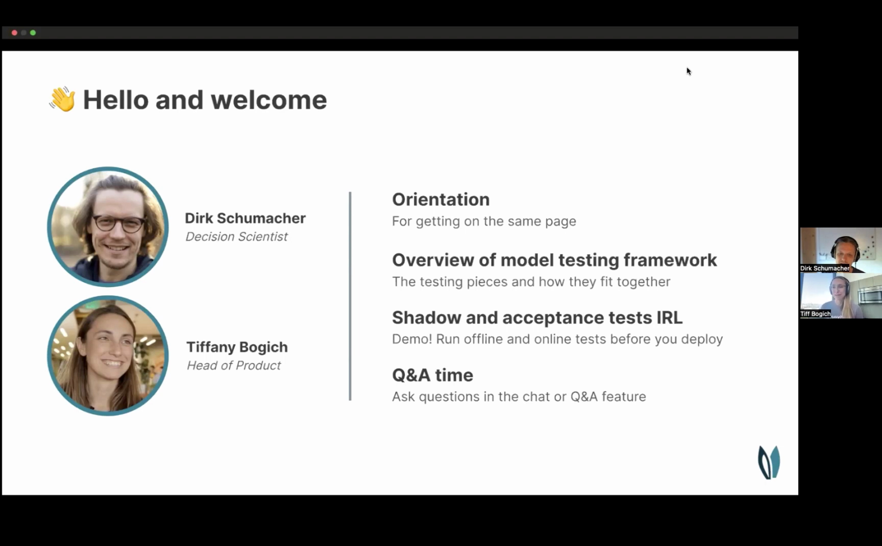I'll just do a quick rundown of what we're going to cover today. Our focus will mostly be on acceptance and shadow testing. I'll do a quick overview of NextMove for folks that are new and how we're thinking about testing at NextMove. And as Haley mentioned, there'll be some time at the end for questions. So please do drop those in the chat as you have them and we will get to them.